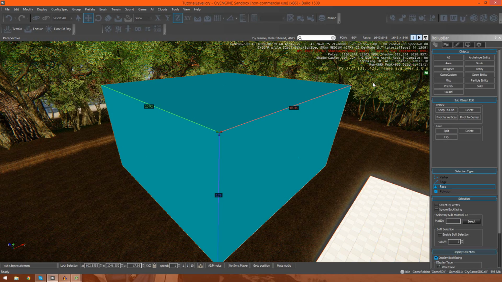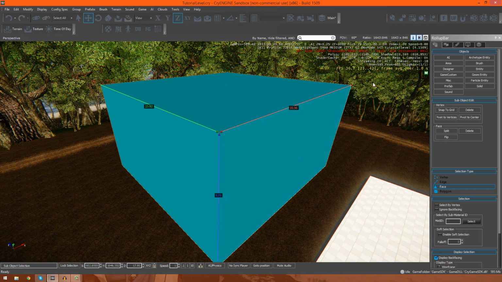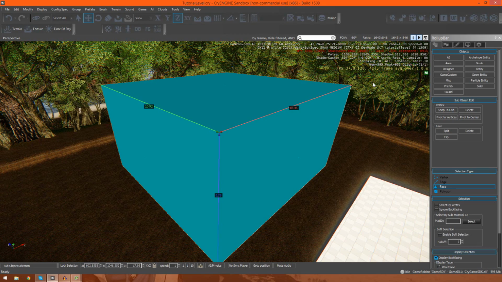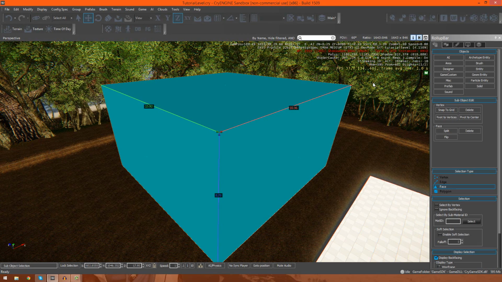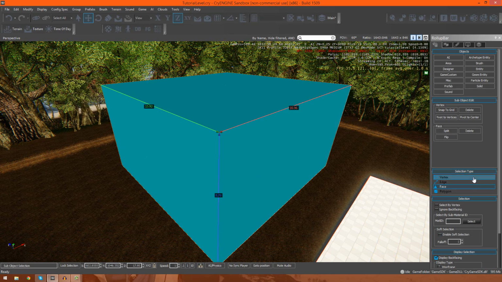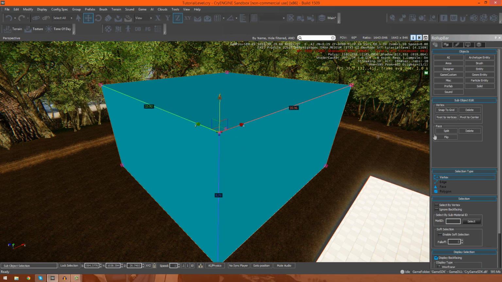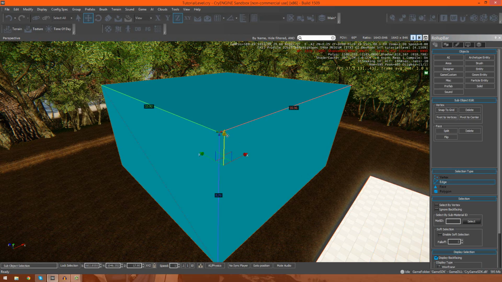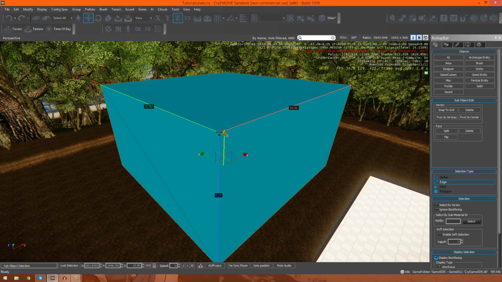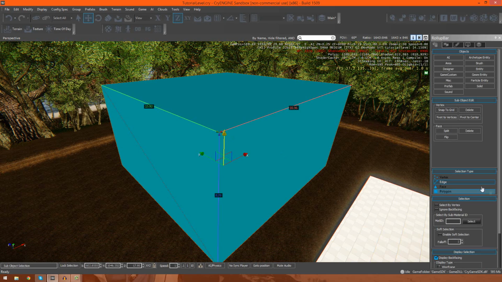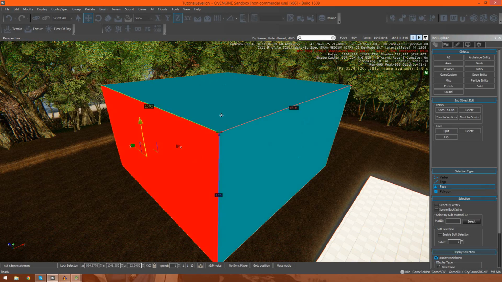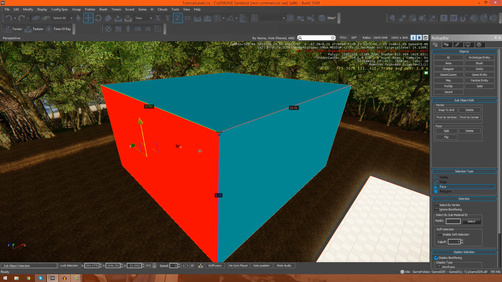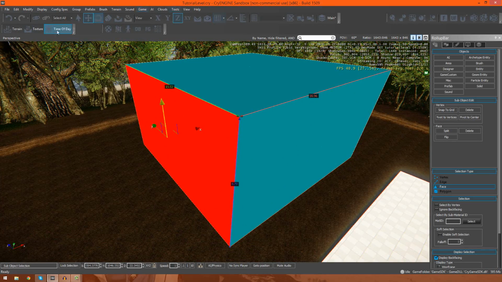Now there's a whole bunch of different types of selection that we can make to modify our object. For example, we could modify the vertexes, which are essentially little points at the corners. We can also modify the edges, which are essentially the lines across the edges. And then lastly, we've got the faces, as you can see I am selecting here. So let's just do some very basic modifications.